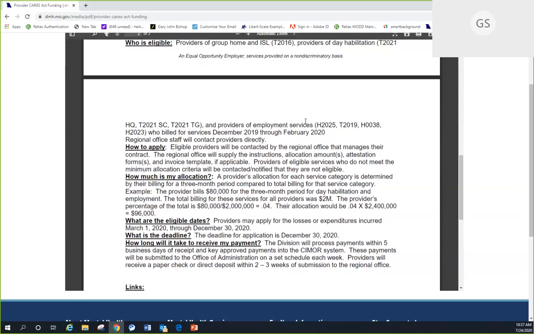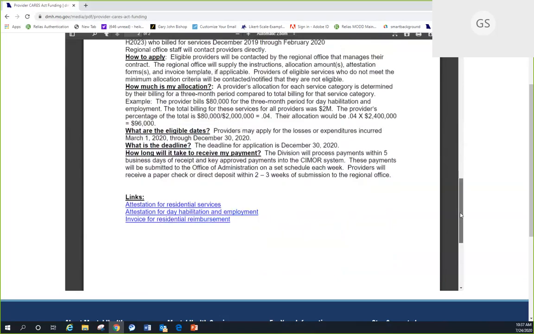And there's also links to the documents. So there's 2 attestations. The provider will need to fill out an attestation for the residential services, and there's a separate attestation if you're a provider of employment and day habilitation services. If you're a provider of residential services, you're going to have to provide documentation and fill out an invoice form. So all those instructions are coming out, and you can also go look at the forms on the website.